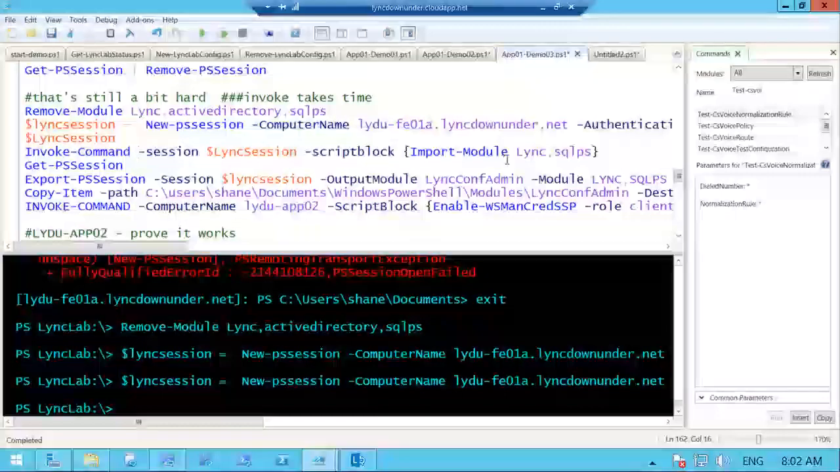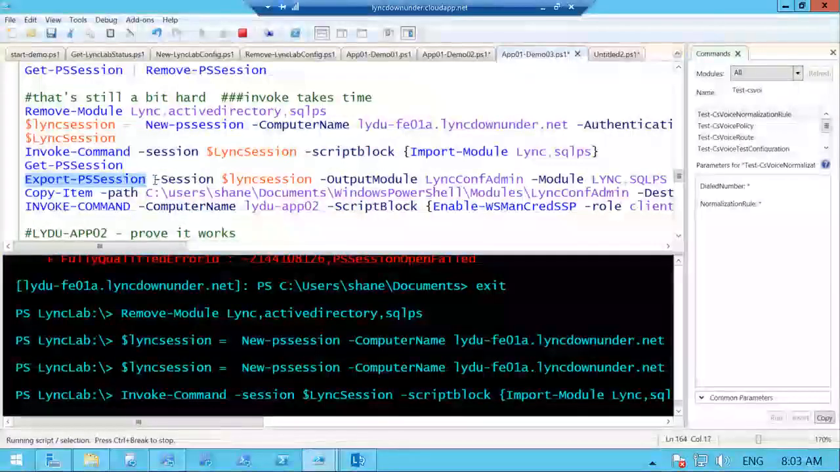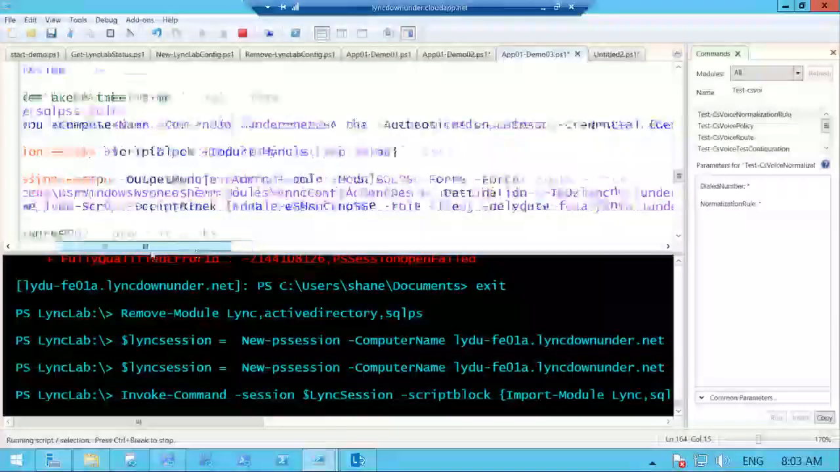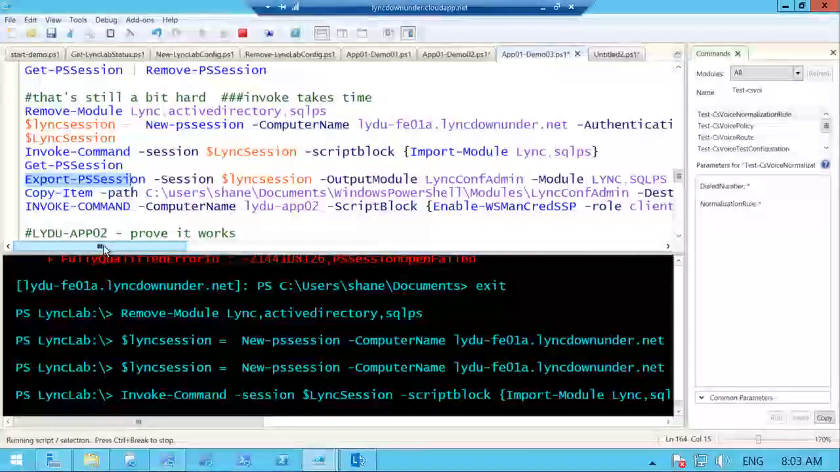Okay, so I'm going to invoke importing the modules on that remote server. So that's now importing the modules. What we're going to do next is export the PS session. So this is exporting those current commandlets from that session. What this allows us to do is, if we don't have the Lync commandlets but we've got these 3 files, it'll automatically create that connection using CredSSP, and we can then just begin running things.